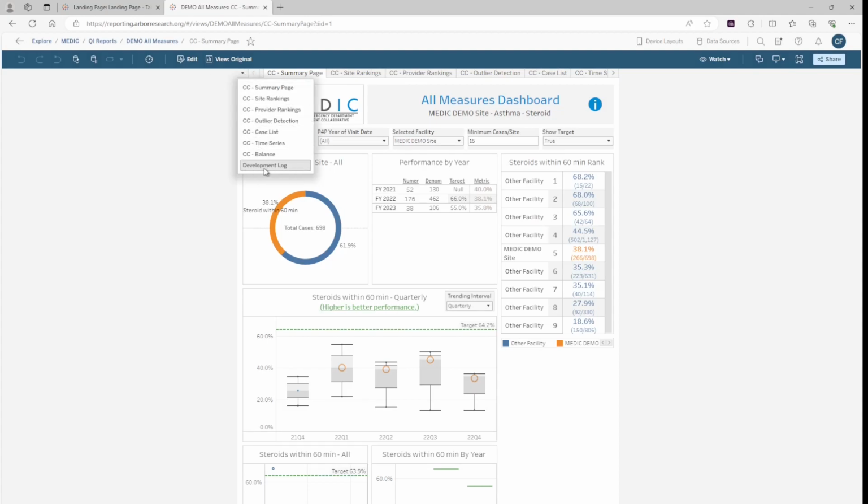You won't see this development log. Every page is formatted to be about the size of a piece of paper, so you can always print out the dashboard if that is how the physicians at your sites want to receive the data, as either a PDF or a printout. You can do that by clicking print PDF up here at the top. You can also print out slides or save slides.